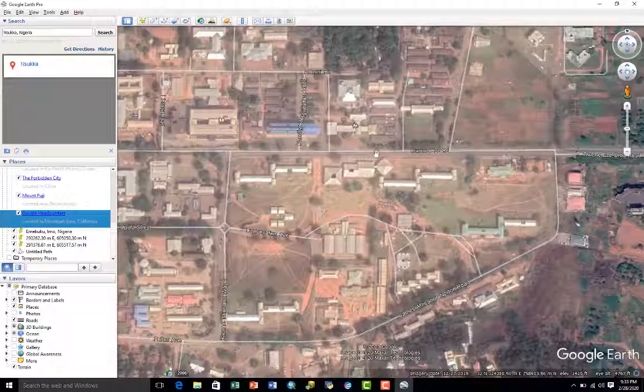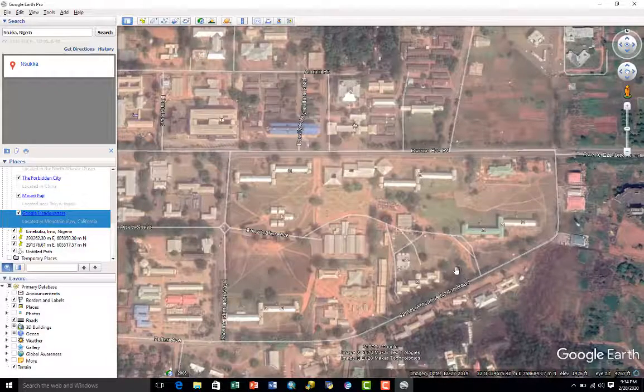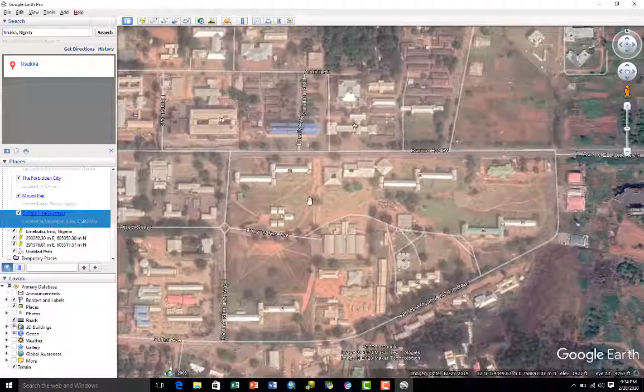I'm not saving the image here and importing it to GIS software to use. No, I'm not going to do that. All the tracing I'm going to make, I'll be doing here on this Google Earth.